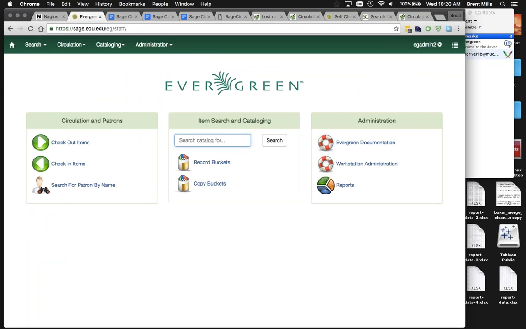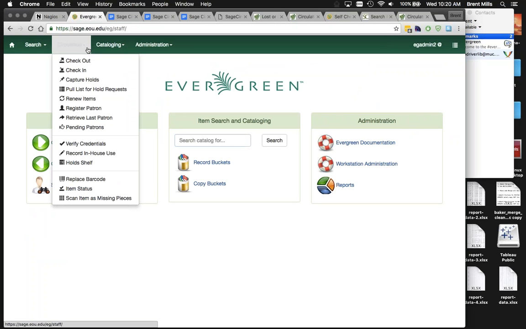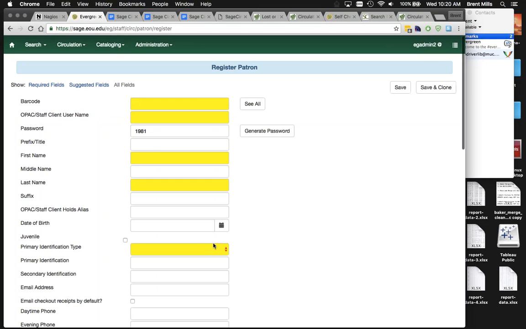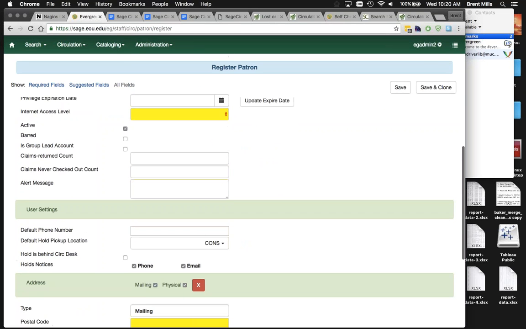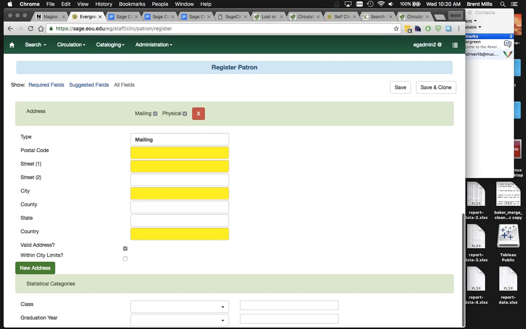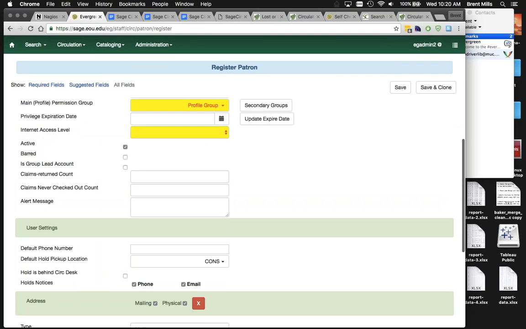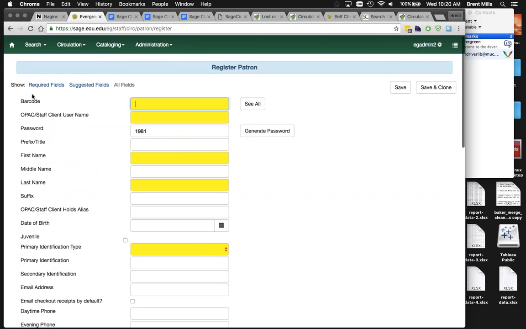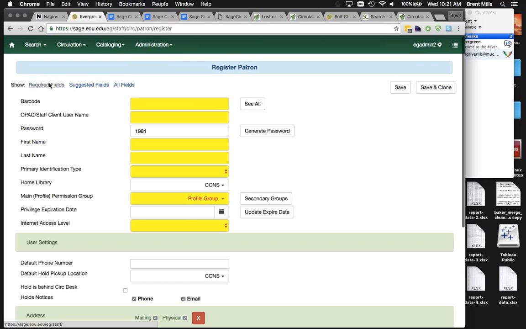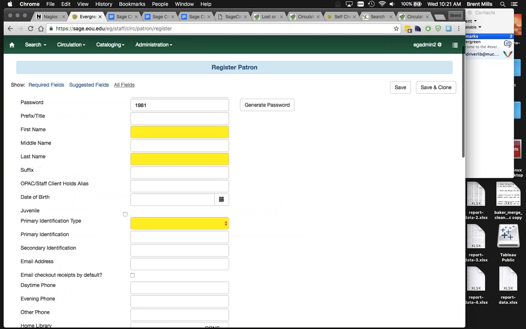And then the last bit would be registering a patron for circulation. That's a big part of your time. So you'd click register a patron, and you can see it's the same kind of information fields here, but you're just presented with a different look for it. You can show only the required fields if you just want to put in the bare minimum, fields that are suggested, or all the fields that are available for patron registration.